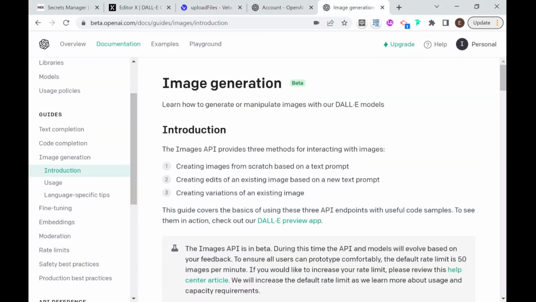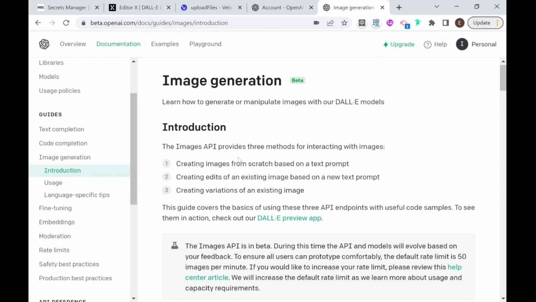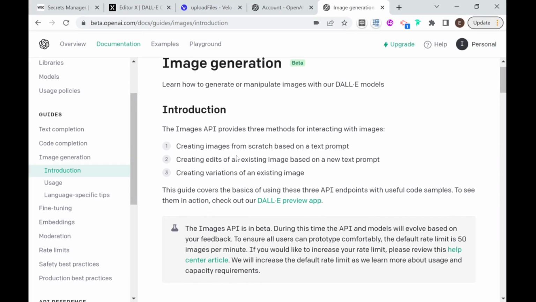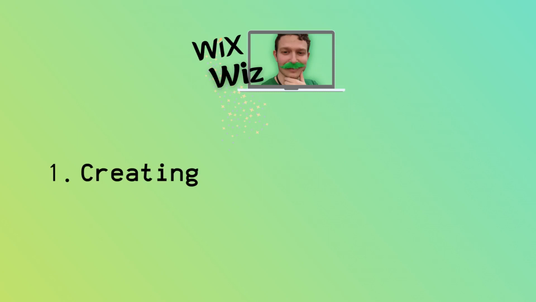Now that we have everything set up, we can go ahead and start implementing the image generation API. And in this tutorial, we'll be covering the three capabilities that this API has, which are also listed here in the API documentation. The first is to create a brand new image from scratch based on a text prompt. The second is to make an edit of an existing image. And the third is to create a variation on an existing image. So let's go ahead and start with number one, creating an image from scratch based on a text prompt.